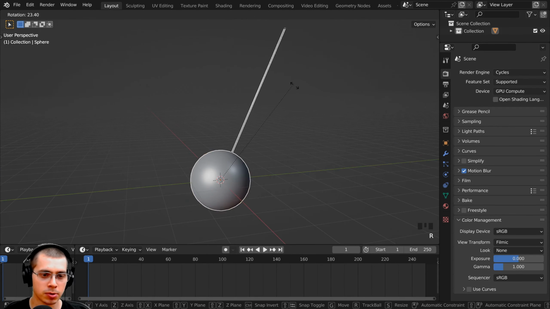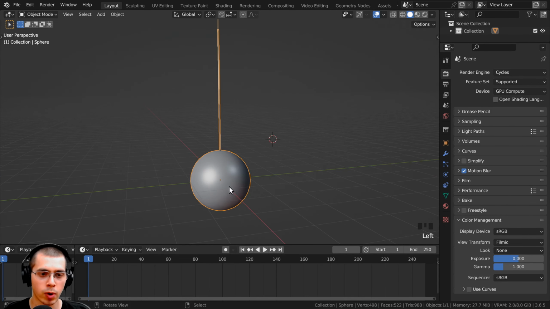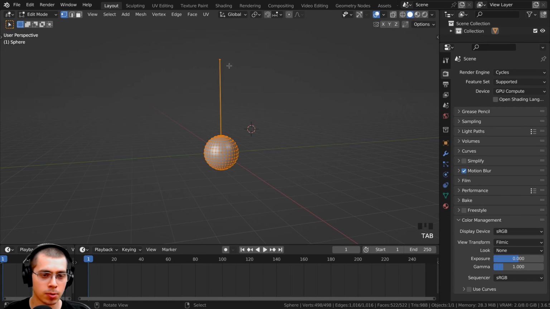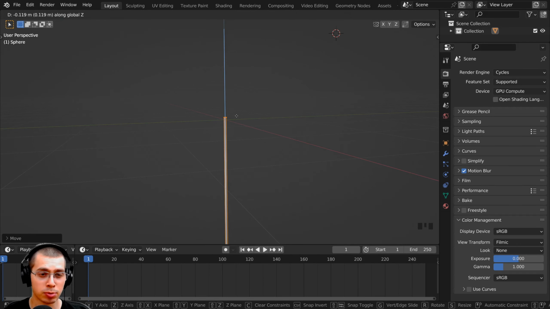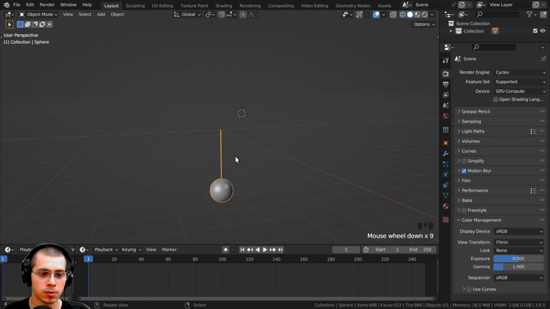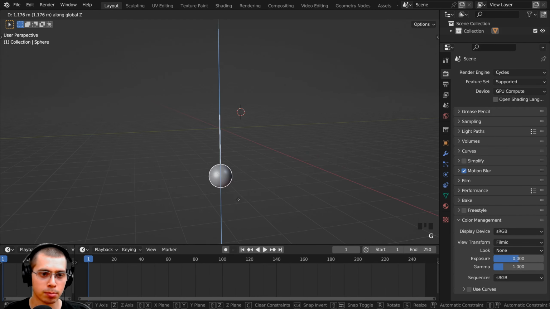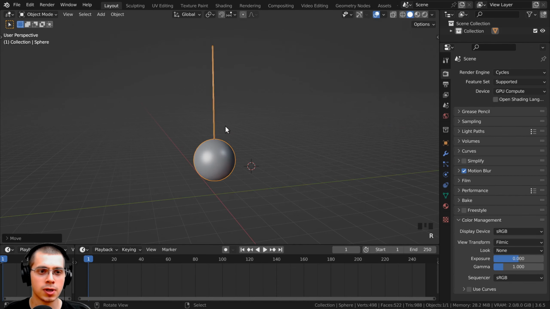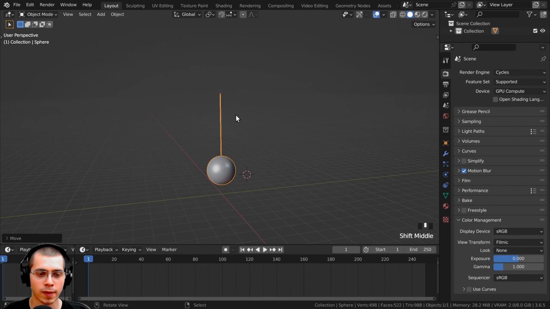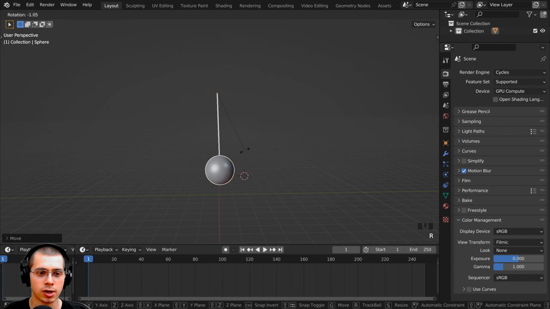Because if I go back to object mode, you can see the object is rotating where the origin is. So I'll go back into edit mode, I'll hit G to grab, and bring all of the mesh down right to where the origin is. Then I can go back into object mode, zoom out, and bring the entire thing up on the Z axis. Now if I rotate this, because the origin point is right there, it's going to rotate from the very top, and so we can make it look like the sphere is swinging.